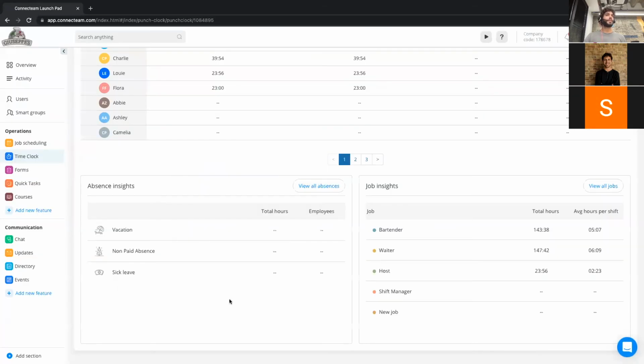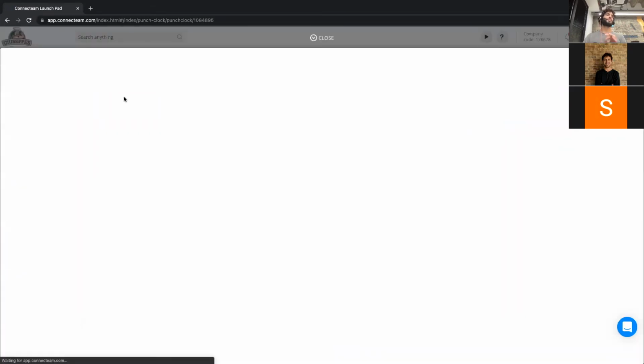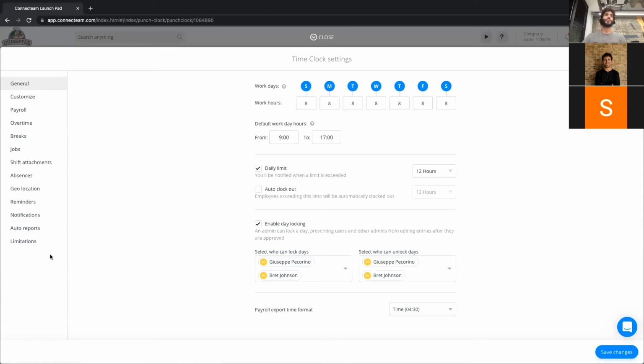In the absence insights, I will be able to control my PTO. I will be able to see who is on vacation, who is on sick leave, and so on, as easy as that. Moving on to the settings. Before I touch specific tabs here, I want to tell you guys, it's very important when you're using the time clock to go over each tab and customize it to your restaurants.